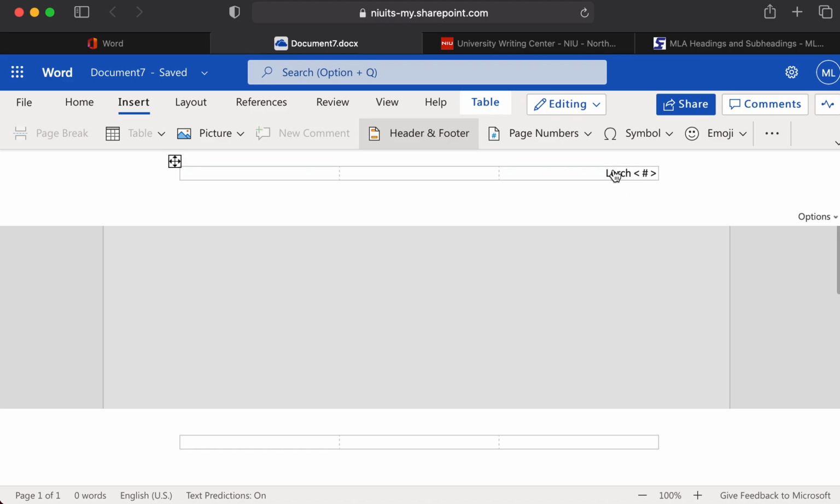Okay, and then that should take care of your header. Now, keep in mind, in the current iteration of the Formatting Style Guide for MLA, you can have your last name and page number on every single page. It used to be that your first page would not have your last name and page number on it, so your first page needed to be different.